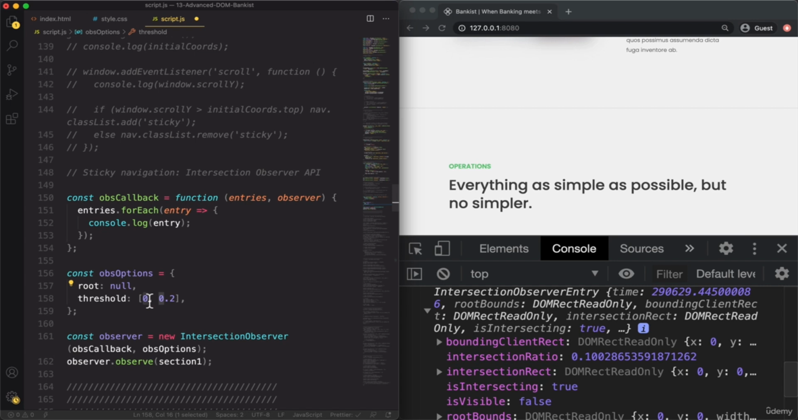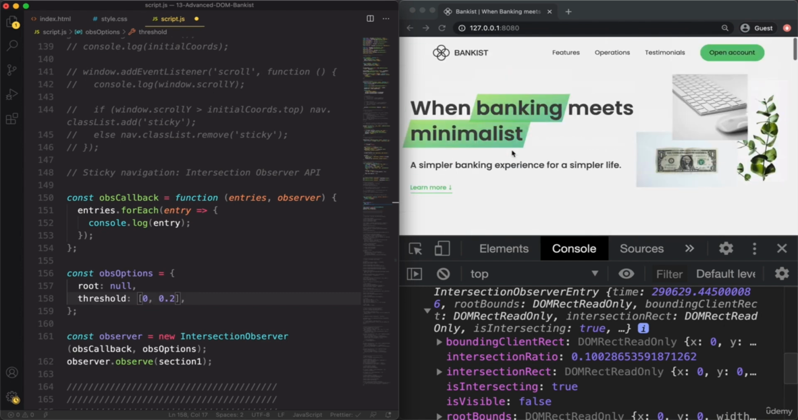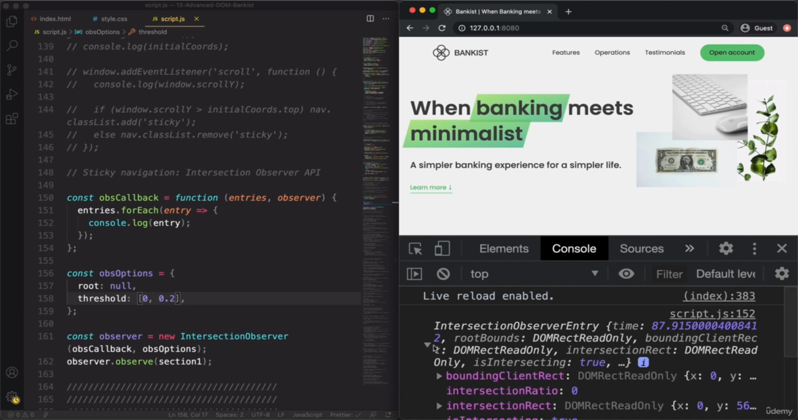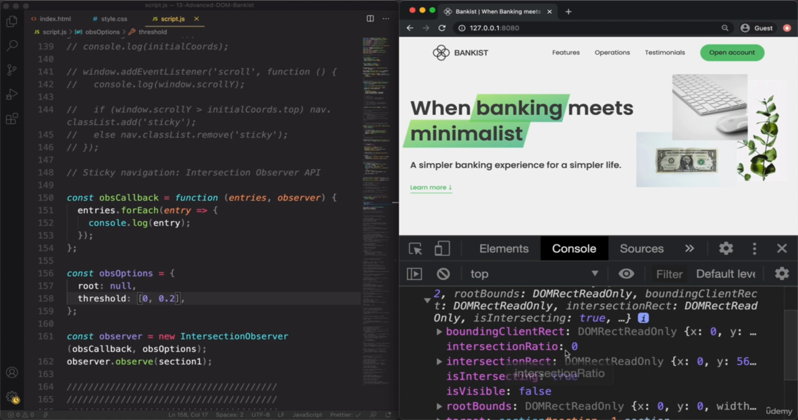On the other hand, if we specified 1 here, like this, then that means that the callback will only be called when 100% of the target is actually visible in the viewport. So in the case of this section 1, that would be impossible because the section itself is already bigger than the viewport. But let's now experiment with 0 here. And so right away, we again get this event here. And you see that the intersection ratio is exactly at 0, but it is already intersecting. And so it's because basically the threshold here was already passed.